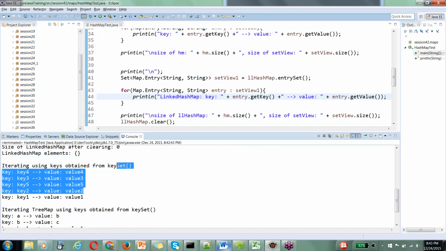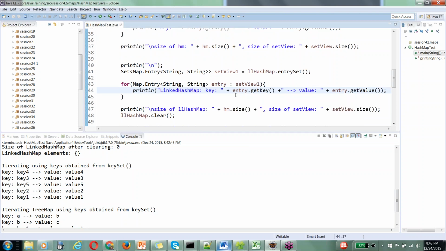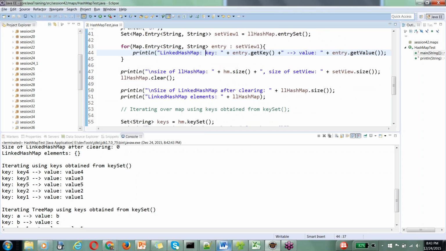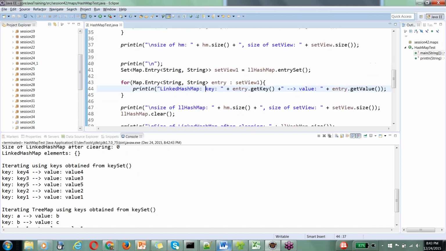So all other things should be obvious. You get a key set. Obviously, when you try to get a key set on your linked hash map, you'll get sorted keys. But with respect to hash map, only hash map, you will not get the sorted order, right? Not sorted order, sorry. It is an insertion order. Yeah, it is insertion order.